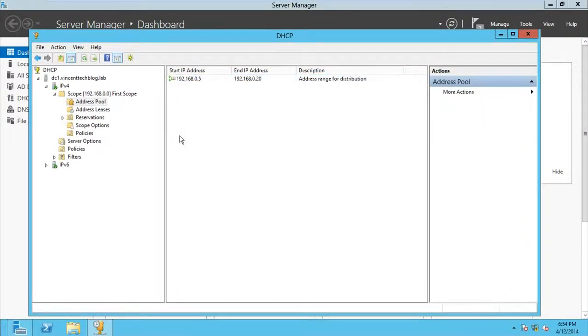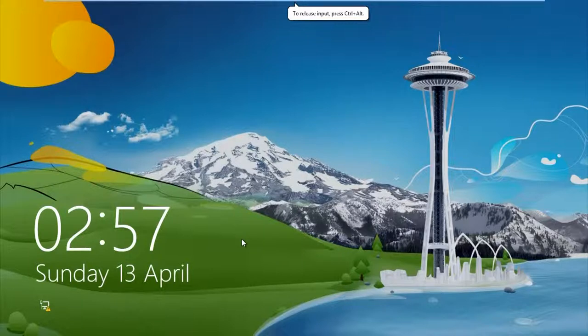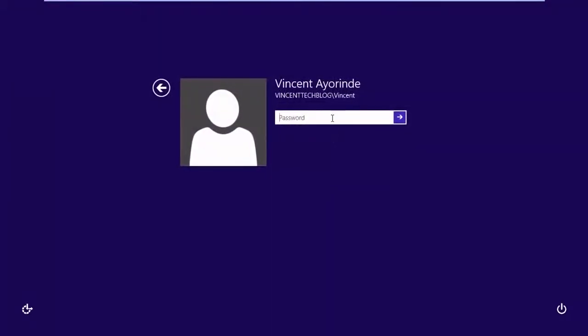let's go ahead to our client PC and make sure that our client PC receives an IP address automatically from our DHCP server. So I'll meet you on the client machine. Okay guys, here on my client PC. Now I have to log on to the system. I have a user which is called Vincent, which is me. So I'll type in my password.